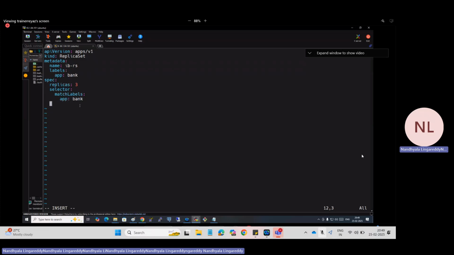App as bank. And then I'm writing something called template. Inside this template also what do we have? Metadata. Inside this metadata also what do I have? Labels. So what is the label I'm using here? App as bank. So what this template is doing is, for whatever 3 pods you are creating, you are setting a label called app as bank. You're creating a label for it.